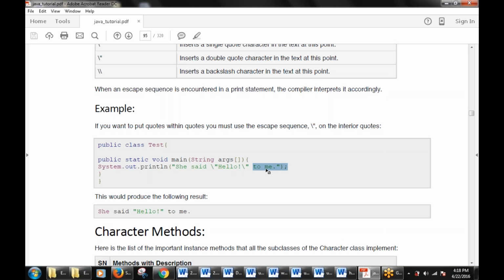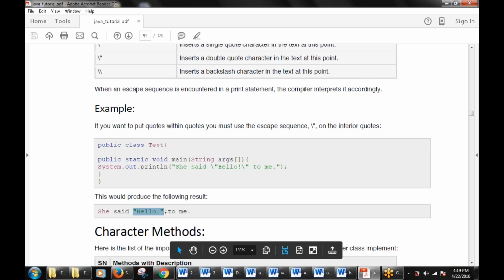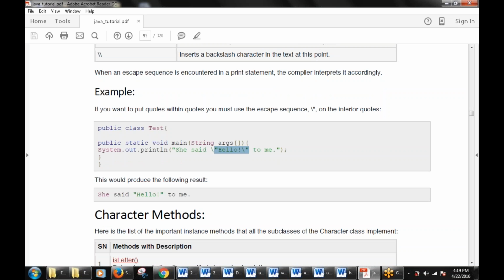Then to me. So this will print in a different color. Why? Because it is represented within the double quotes, and within the double quotes, again there is a double quote given. That means this is the double quote for the println, and this is within the double quotes. So this will print as it is. So she said hello to me, with double quotes around hello.